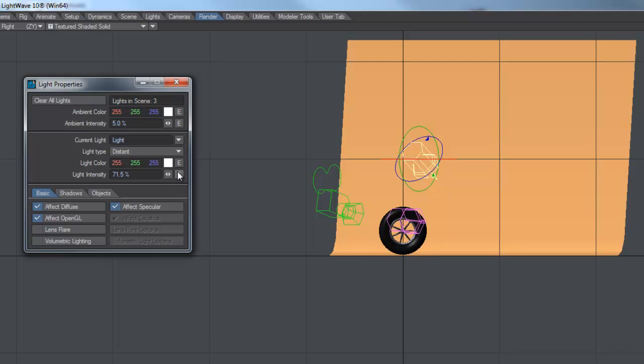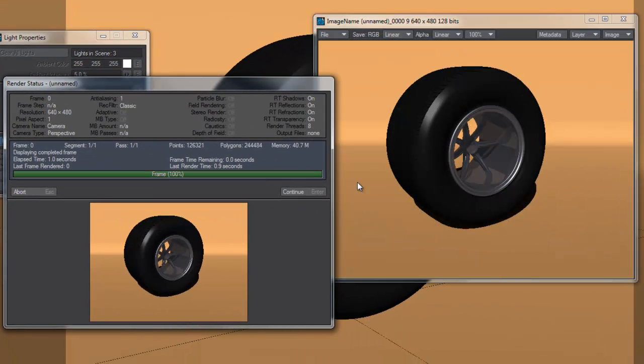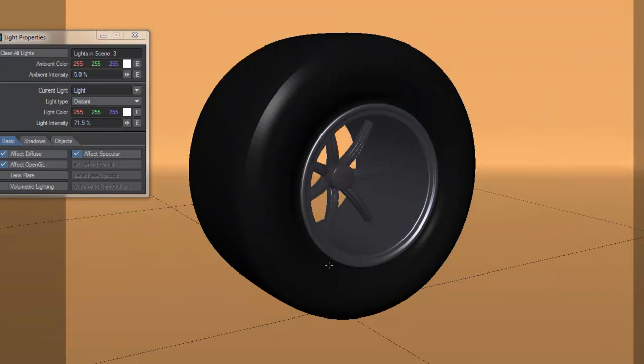Alright. We'll go to the camera view again. Let's see what that looks like. Render frame. Okay. We're still casting shadows. It's not as lit as I want it to be, but that's the basics of it. You have to play around with the lighting and all of that, but you get the concept, hopefully.